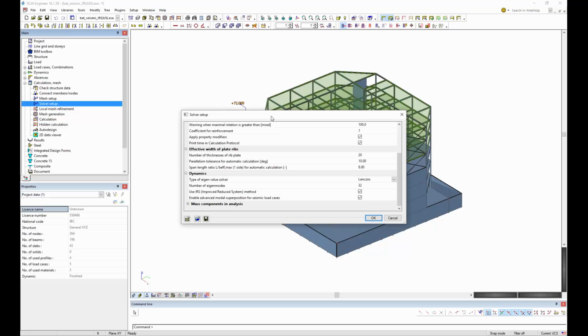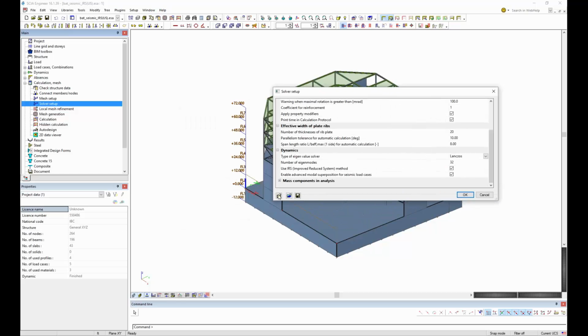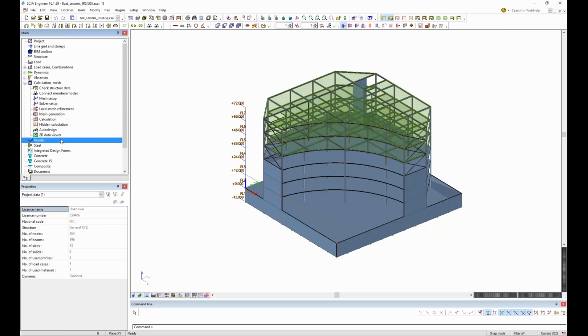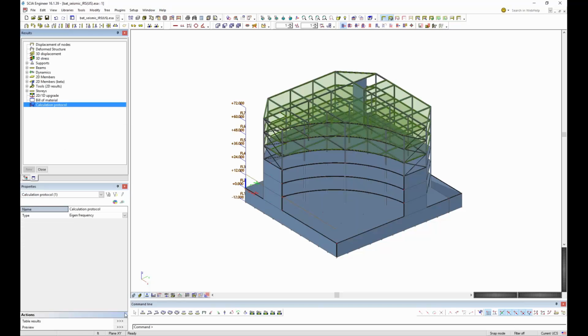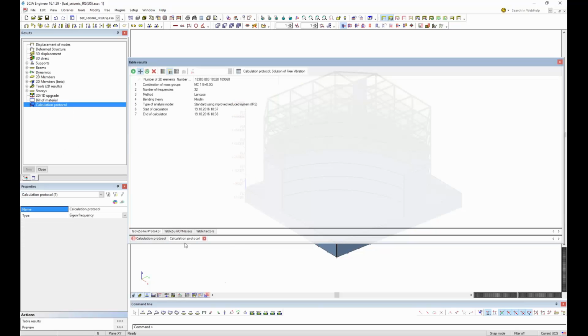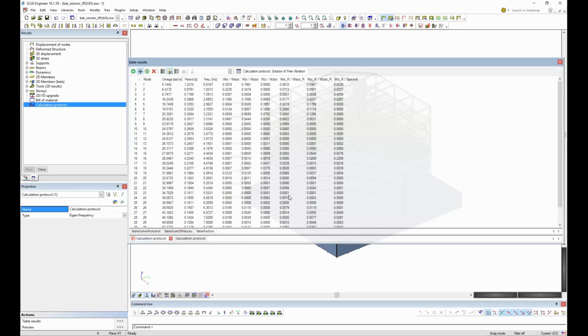So remember, we talked about the only things required to use this improve reduce system is to enable the checkbox and then also have stories set up. So now with the checkbox enabled and the stories set up, we can go into our results and again into calculation protocol, and we can look at the table of output here, and now the table of factors, the same 32, we've got now 92% mass participation in both those X and Y modes here.